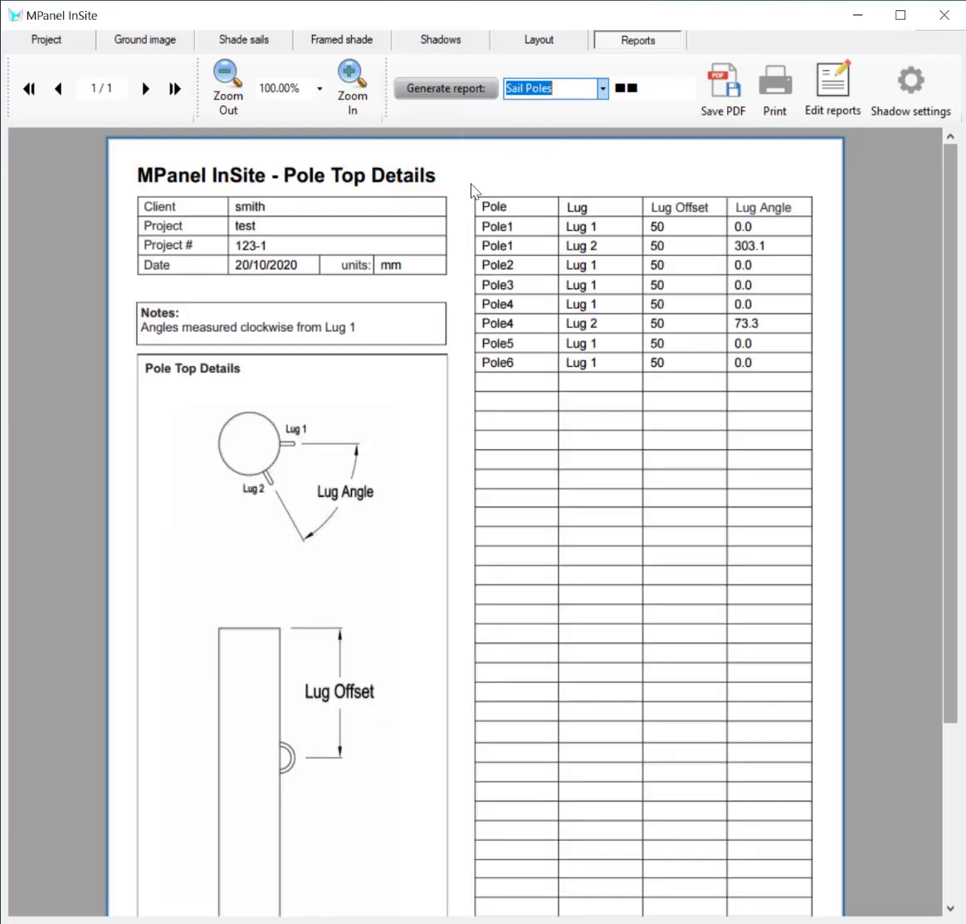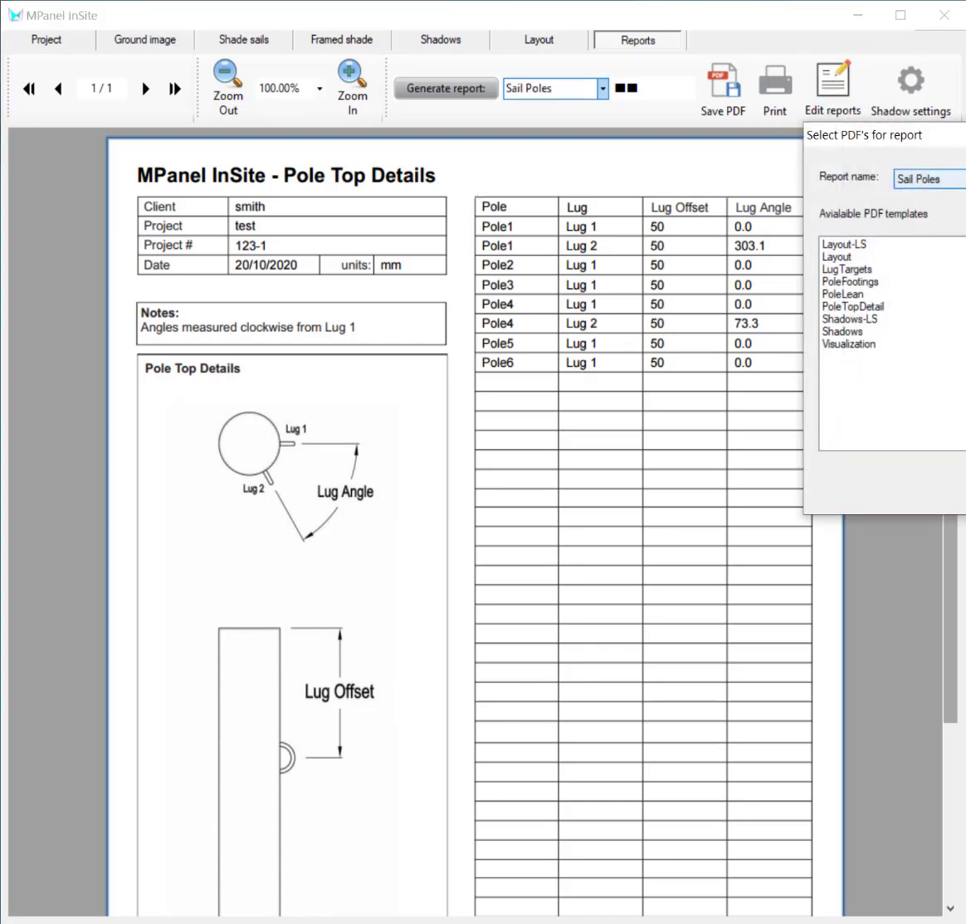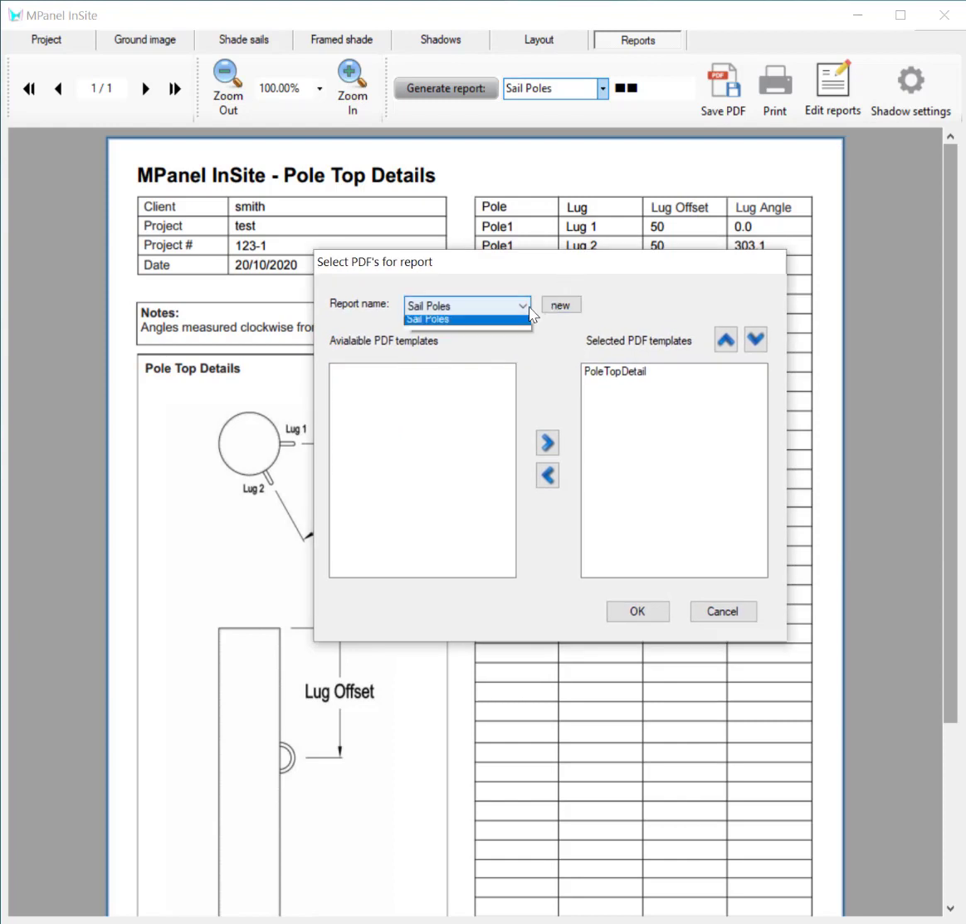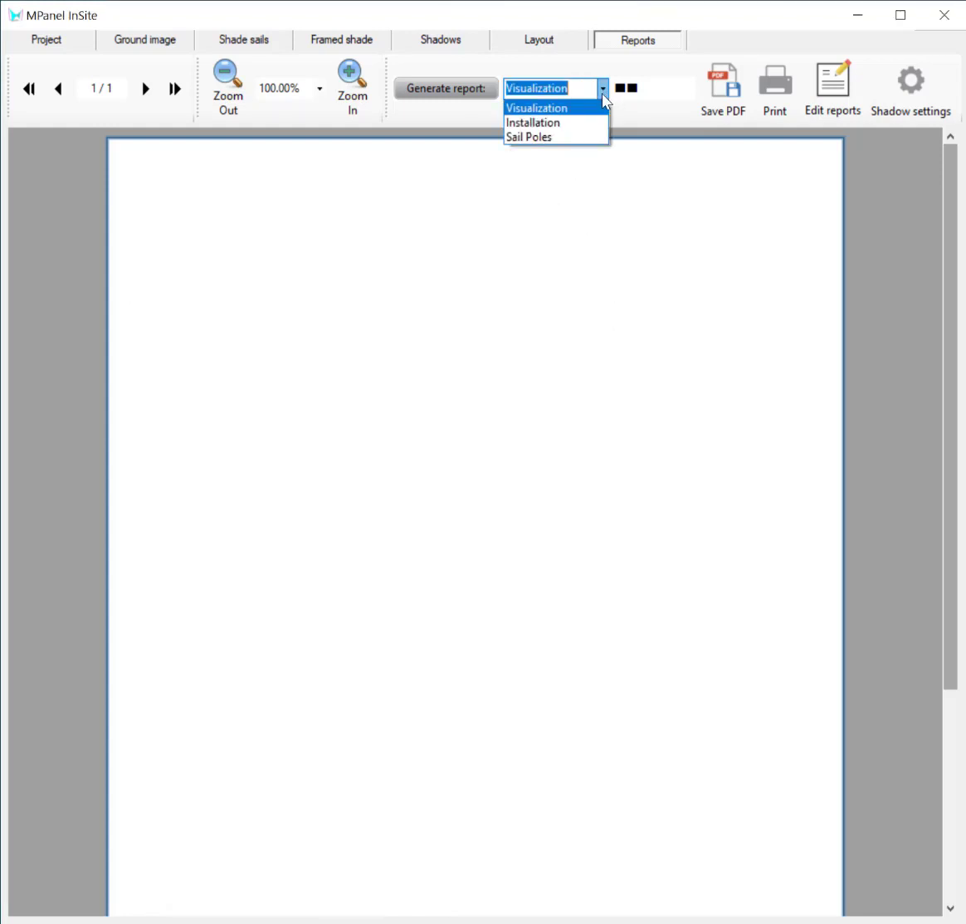If I no longer need a custom report, I can go back into the report editor. Let's use my report called Test and remove all the pages from the report using the left arrow, then click OK. We now see the test report is no longer available in the list of reports.